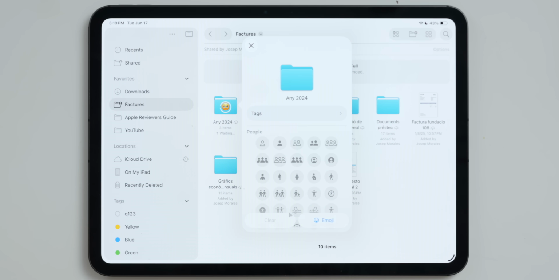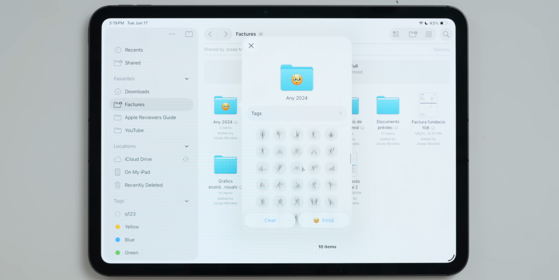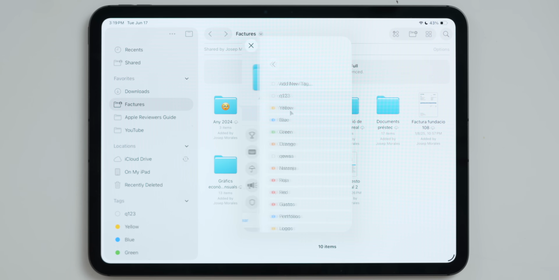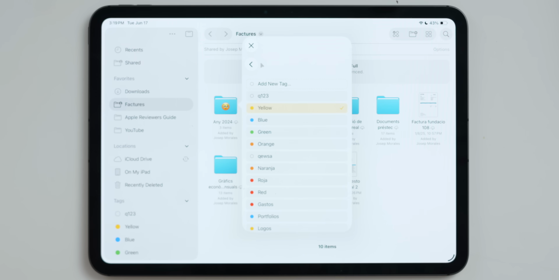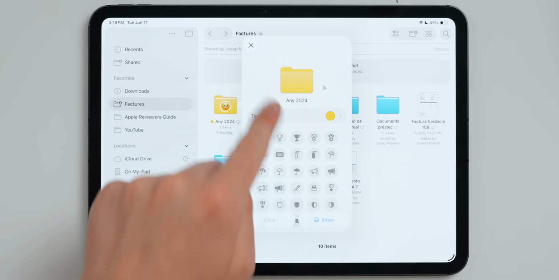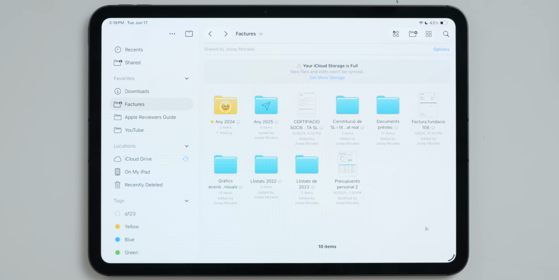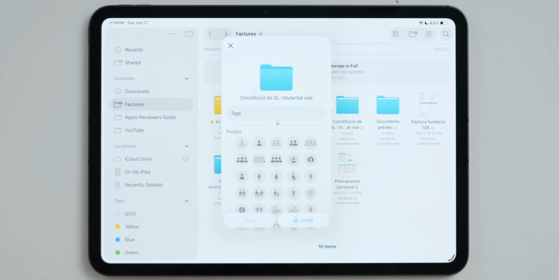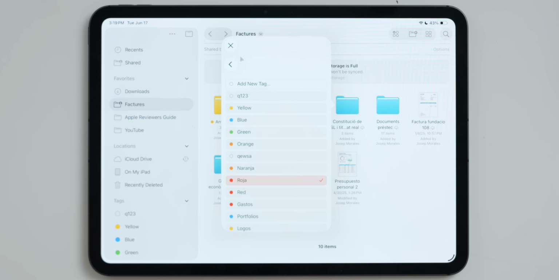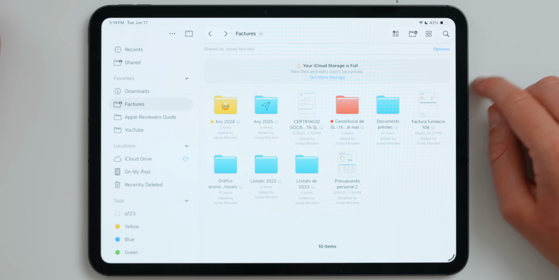I can add an emoji right here, and I can also change the color of the folder by simply scrolling to the bottom. And then I can change the color of the folder by simply adding a tag. Let's add this yellow one right here. And as you can see, I've now added a different color for the folder. Isn't that amazing? Let's hold on this one right here. I'm gonna make this one red, for example, by simply changing the tag right here. Just these small two changes on the Files app kind of changes everything for me on the way that I use it.